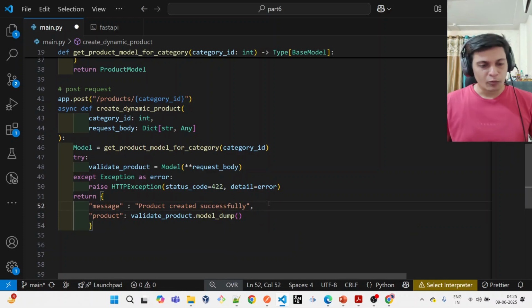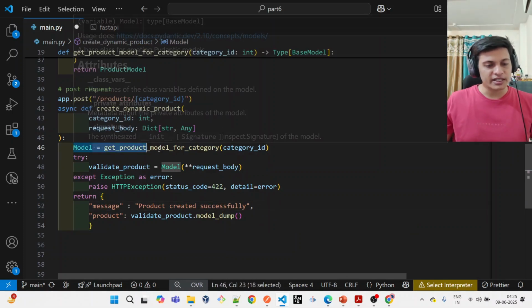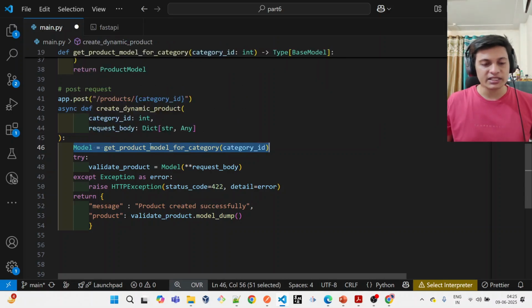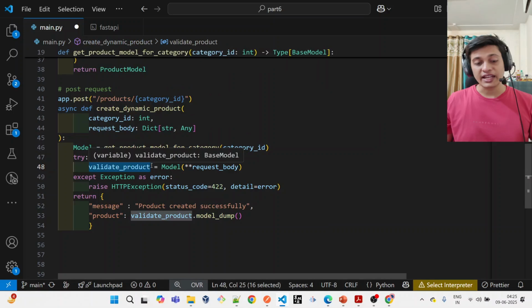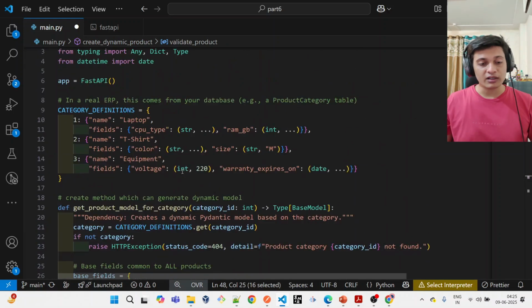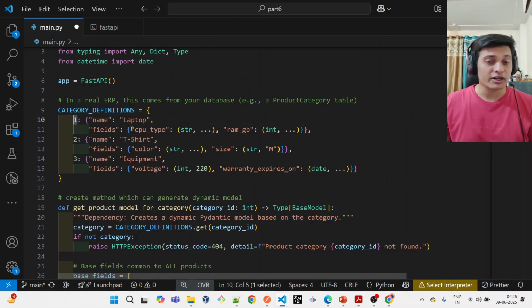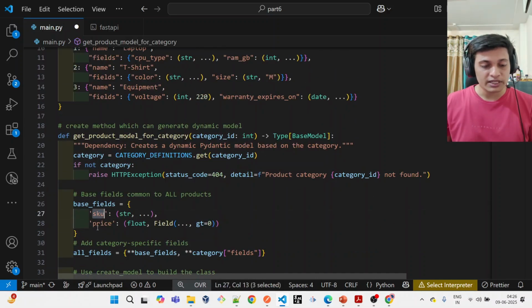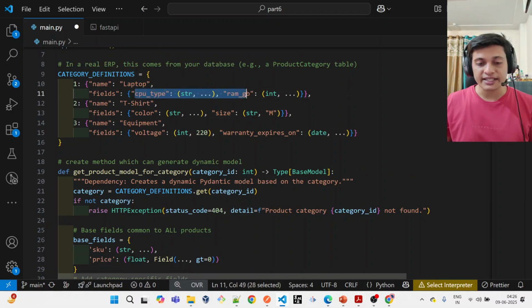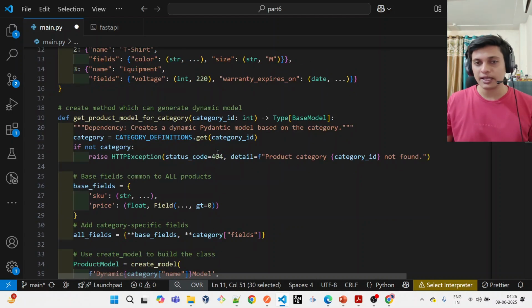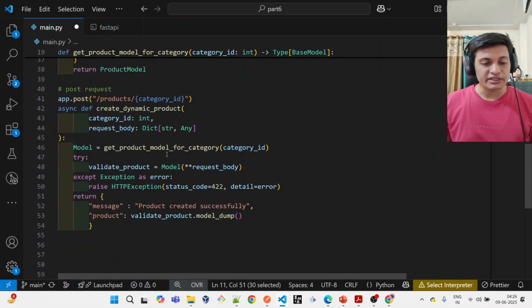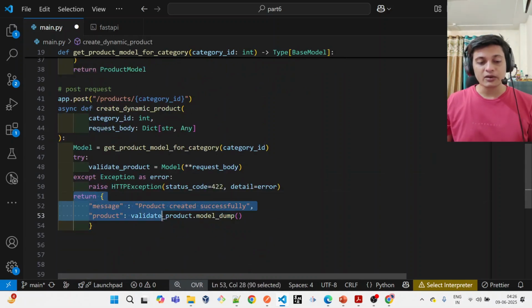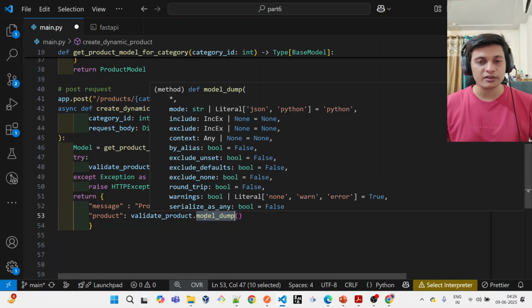Okay, great. So what I did here is, from this expression you can understand, the model which I wanted to create dynamically is created here, and here I'm validating my fields. I'm validating whether all the fields related to this particular category are correct or not. What are all the fields? That is, this SKU, this price, and the fields which are present inside the category. These are the fields which I am asking the user to give me. If these fields are there, then only I am going to process it. So if all these things are validated, then I'm returning the product created successfully, and this validate product dot model dump will store the data into your database.